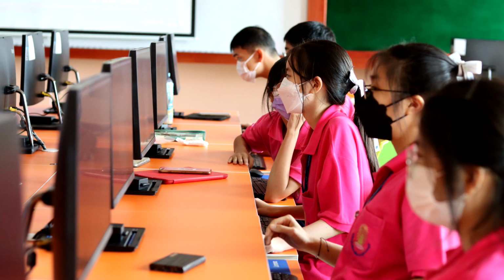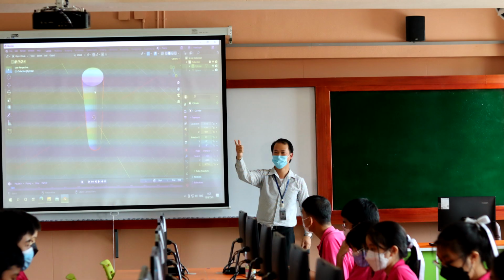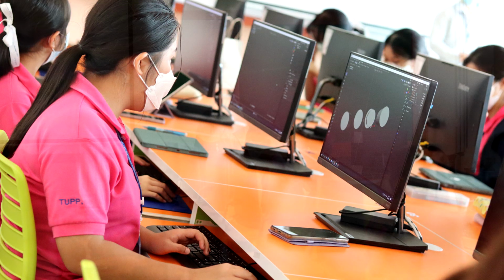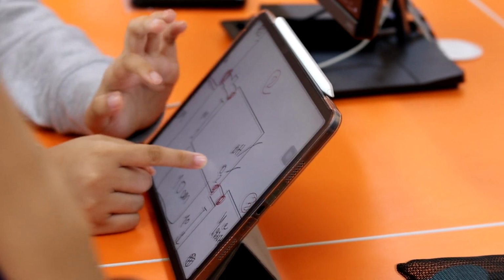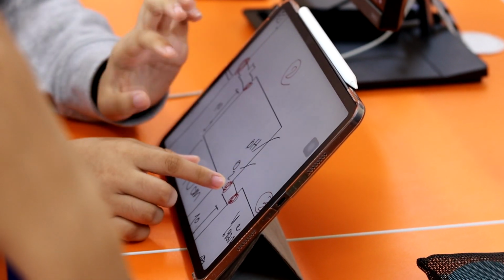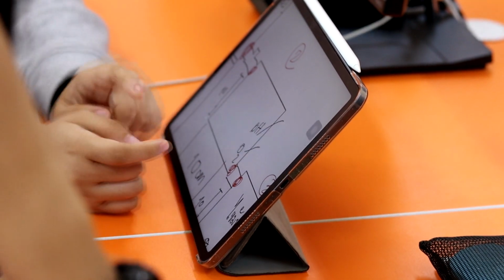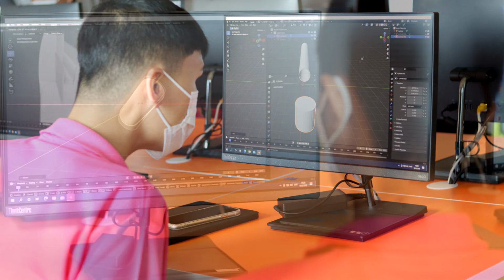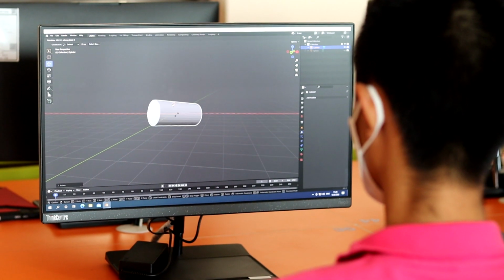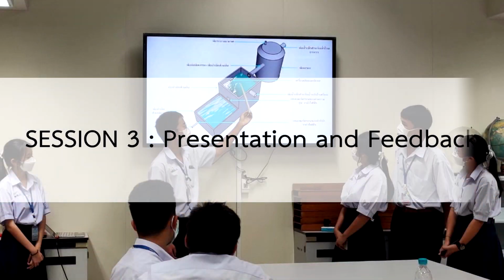The students in the group work together to design a wastewater treatment system prototype, along with explaining how to treat wastewater in each section. Then, the teacher teaches how to design using GeoGebra and Blender to help students design a wastewater treatment system in 3D. Section 3. Presentation and feedback.